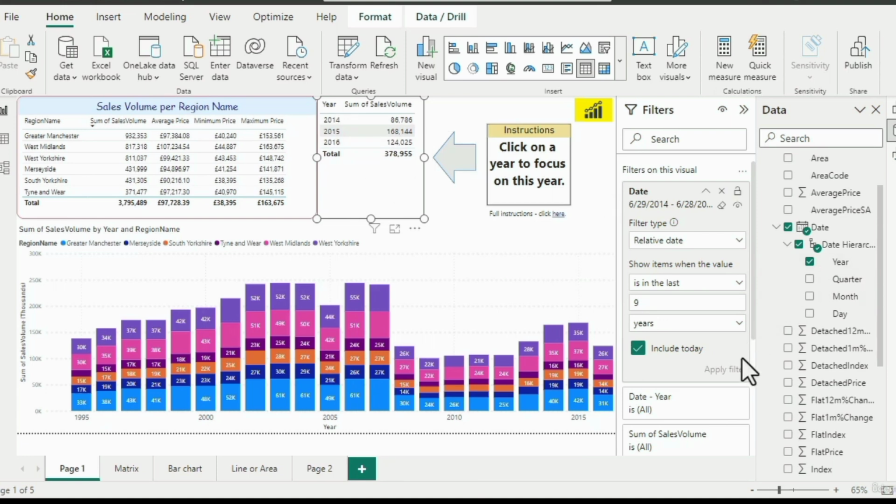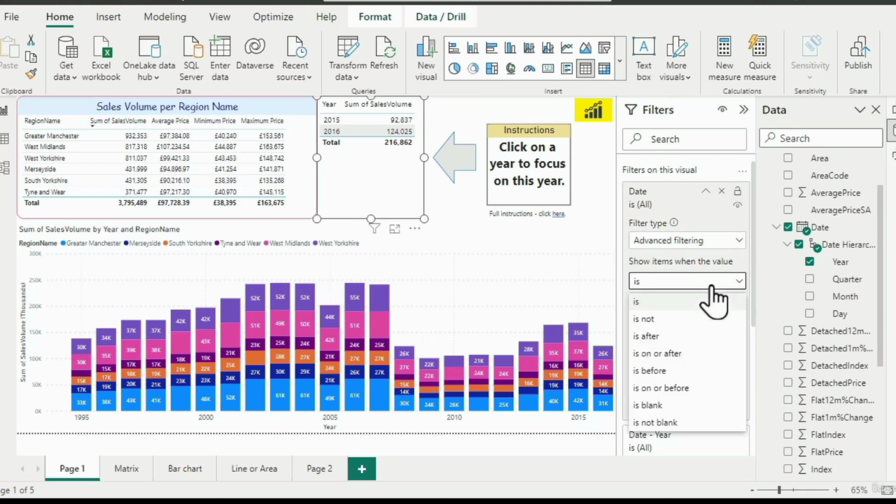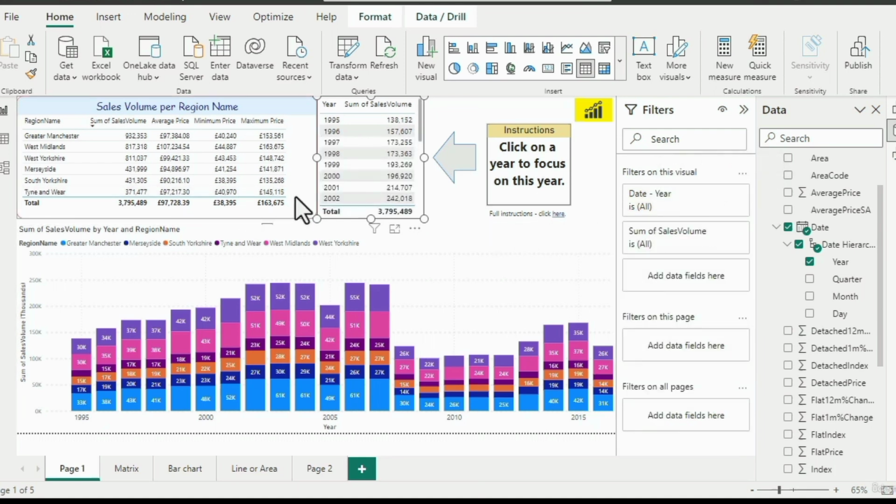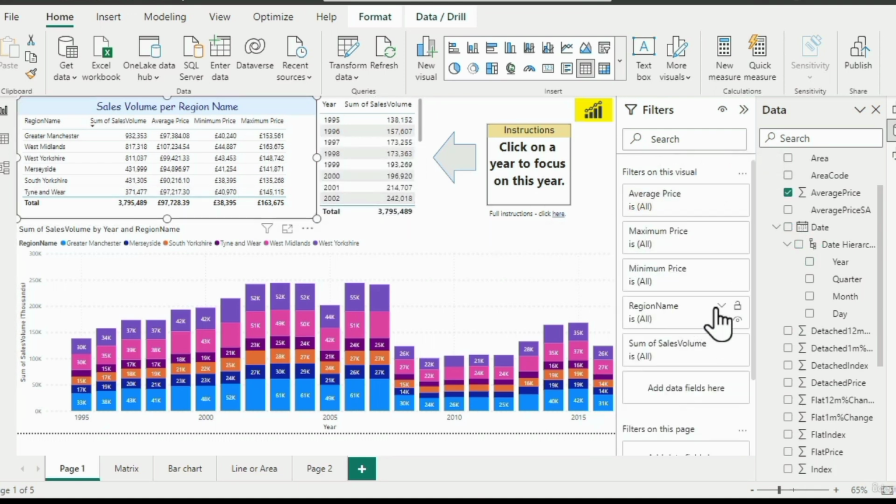So that is the advanced filtering for text, numbers, and dates. So you can say, is it within a range? Is it before? Is it after? Or is it exactly this? And with text, you can also use the wildcards question mark for one character and star for multiple characters.